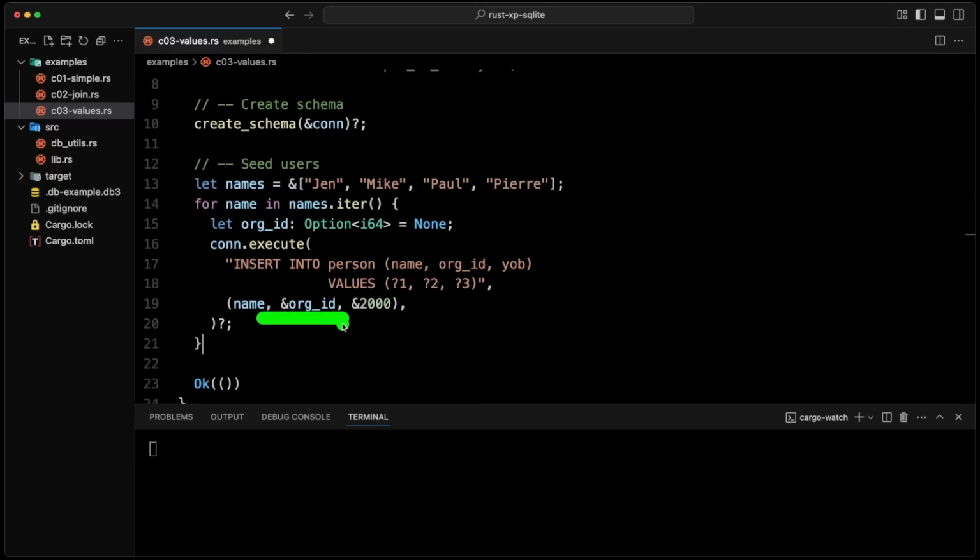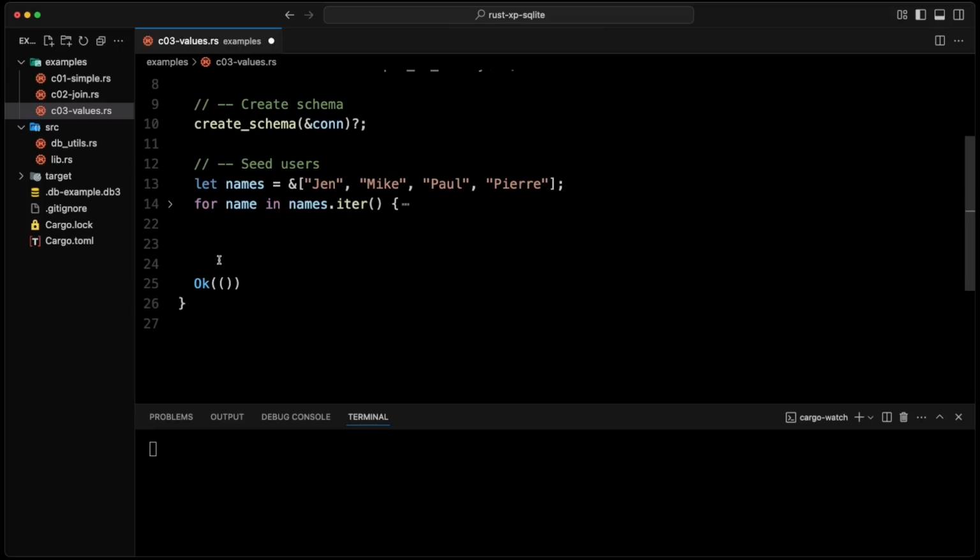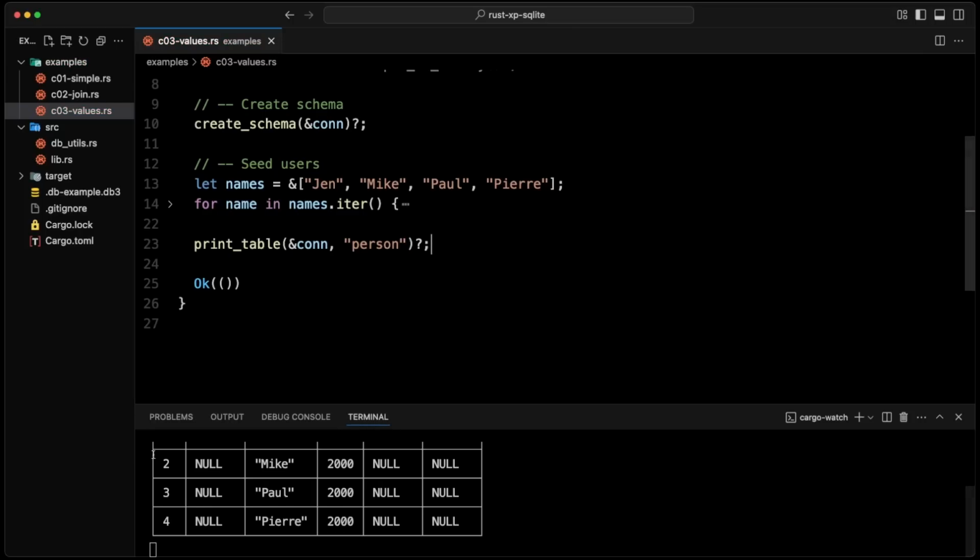Everybody has no org ID, so I could have omitted it there as well, but I just put it there anyway. And then we have the 2000. In this case, we don't need the org. Okay, and then what we can do is we can actually do a print table. We're going to give our connection, and then the table will be person. This way, we have our table here, which is Jen, Mike, Paul, and Pierre.